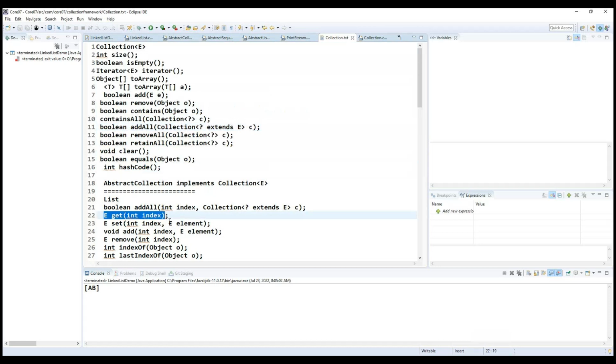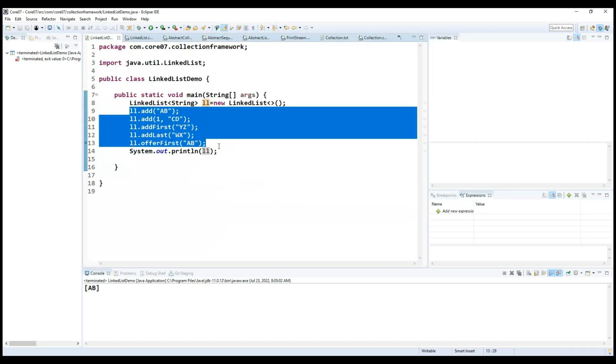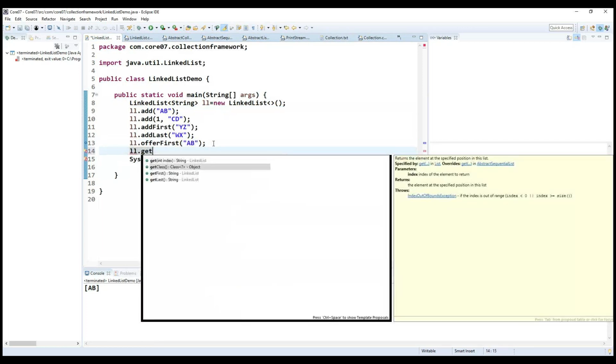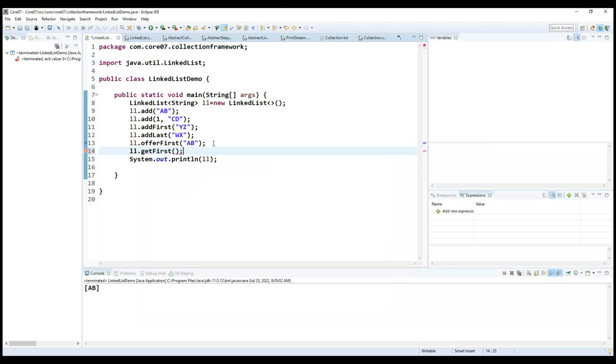So here I'm going to call get by index. How can we call this? Something like L dot get. We can provide getFirst, getLast, as well as get. If I call getFirst, what happens internally? Whatever the first record we have, it will load the first record.